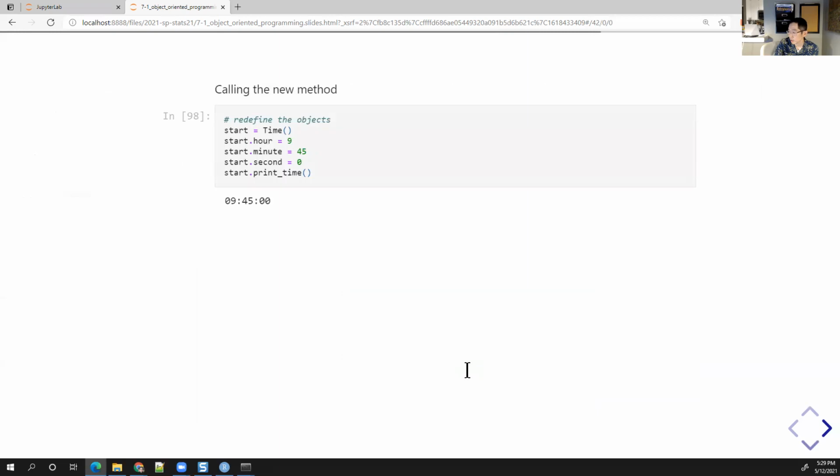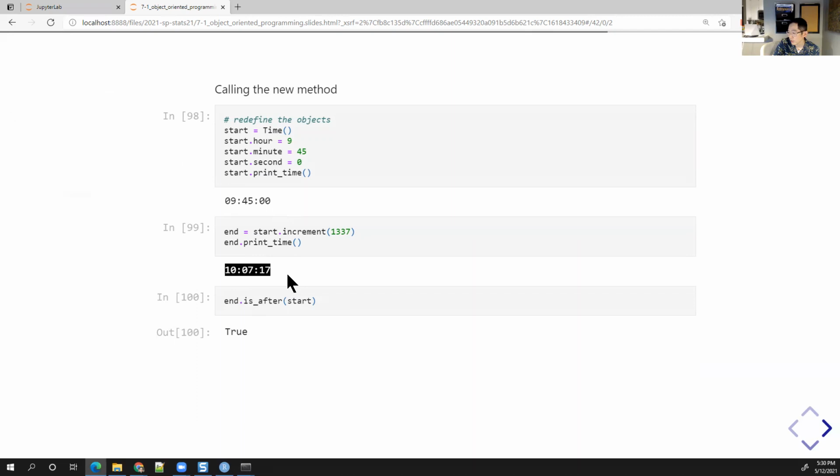So we can just call this. So here's 9:45. Here's another time. We're going to create the end time, which is going to be, we're going to increment the current time. And then we're going to say, is the end 10:07:17 after the start? End is after start. So start is 9:45, end is this, and that returns true.